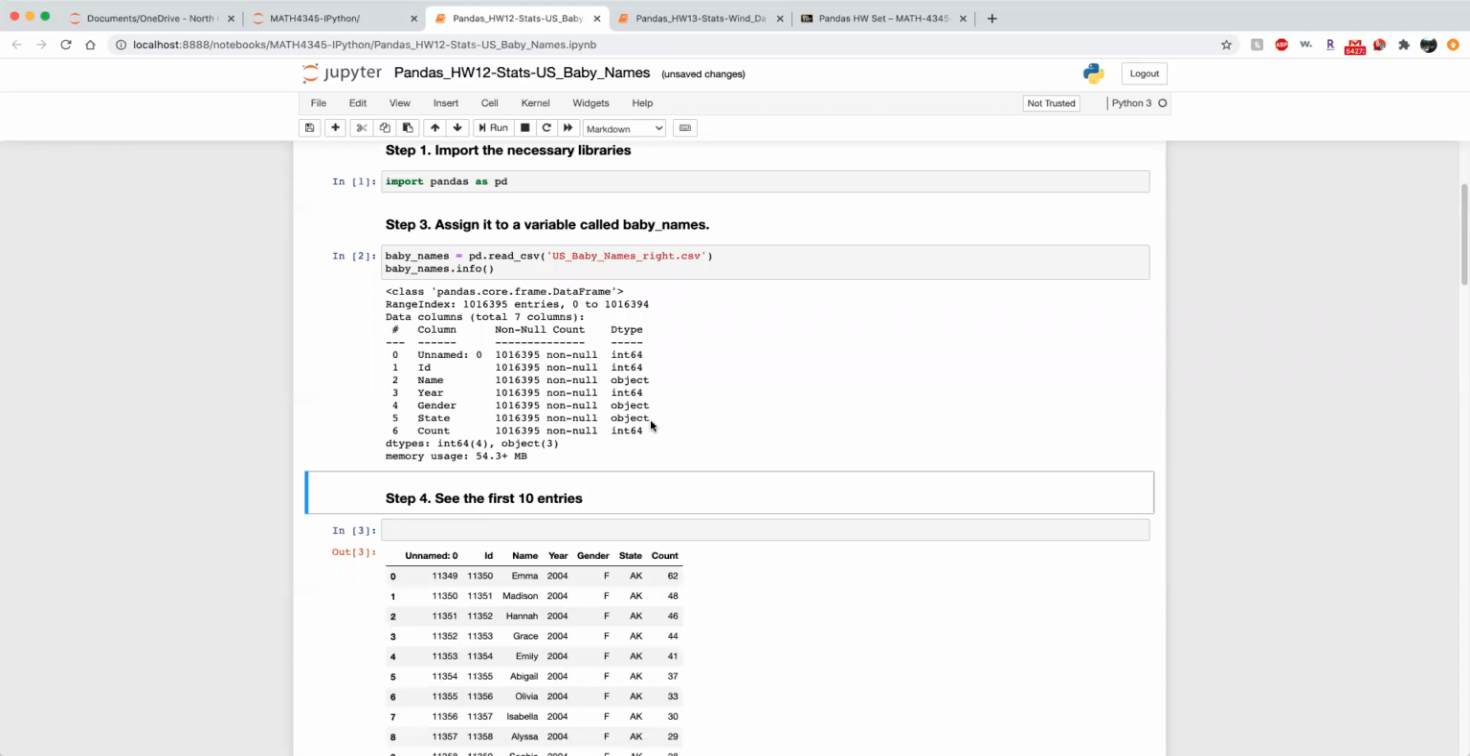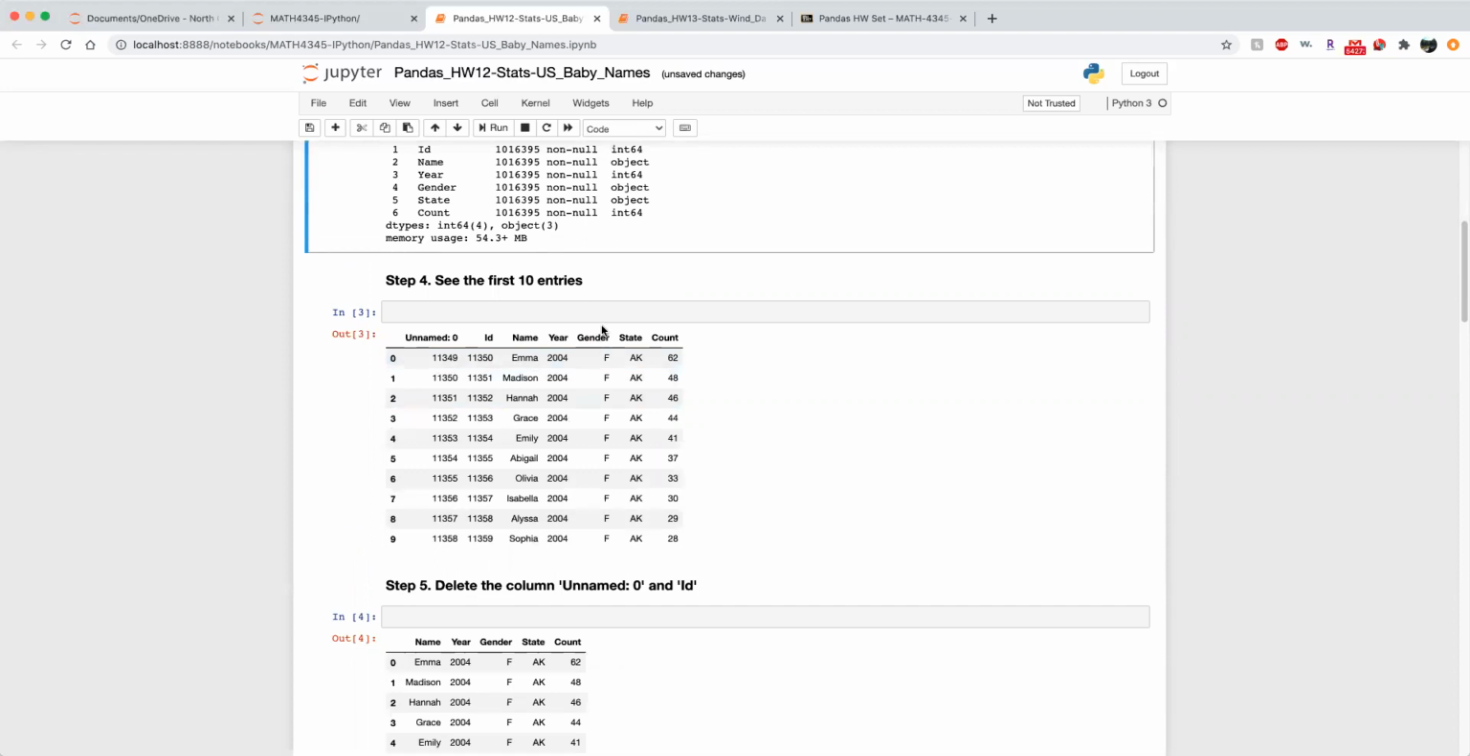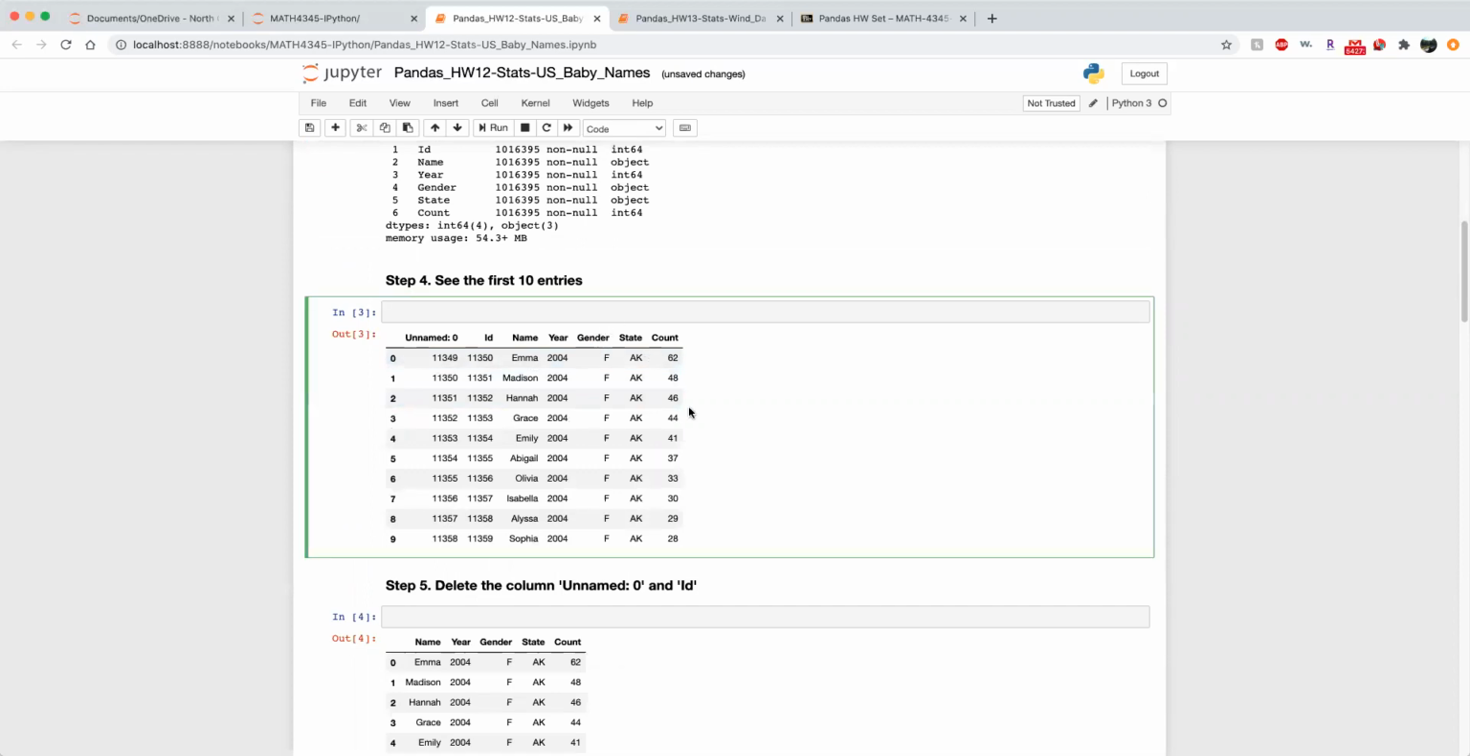Okay. So how many columns? So range index. I think it is 1 million, right? So more than 1 million. Okay. So total number of columns is 7. Now see the first 10 entries. Yeah, let me skip it.